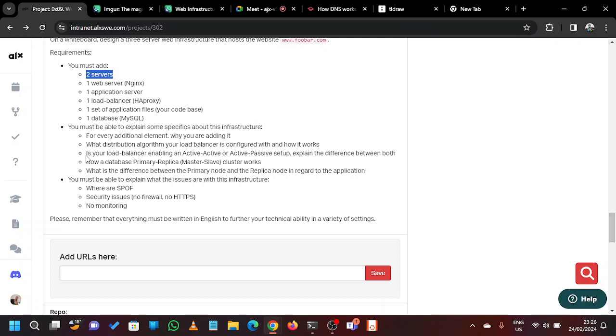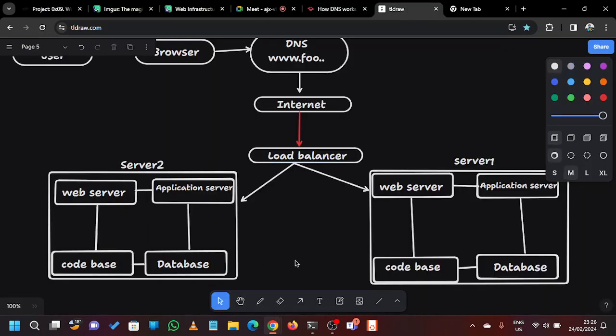And then it's asking, is your load balancer enabling an active-active or active-passive setup? Explain the difference between both. Okay, and then how a database primary-replica cluster works. One is supposed to be the primary and the other one is supposed to be a copy.